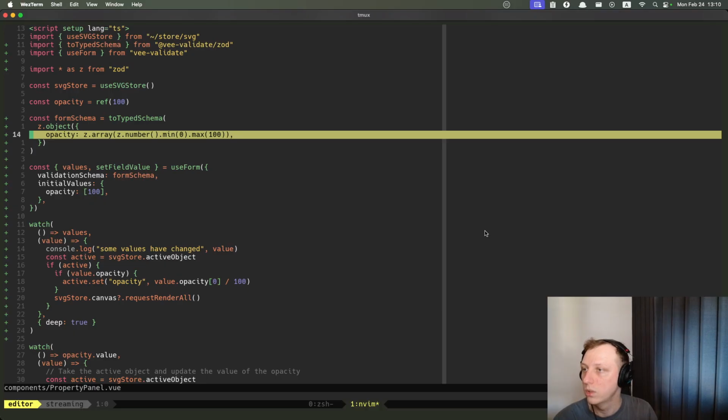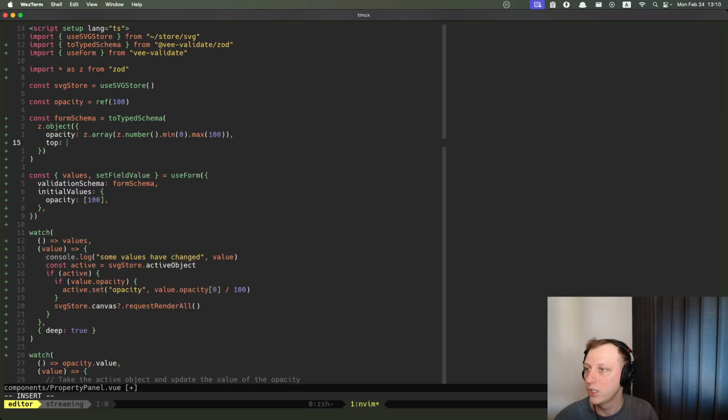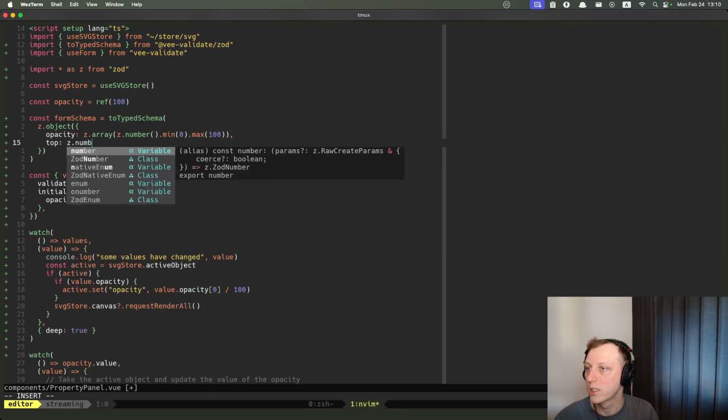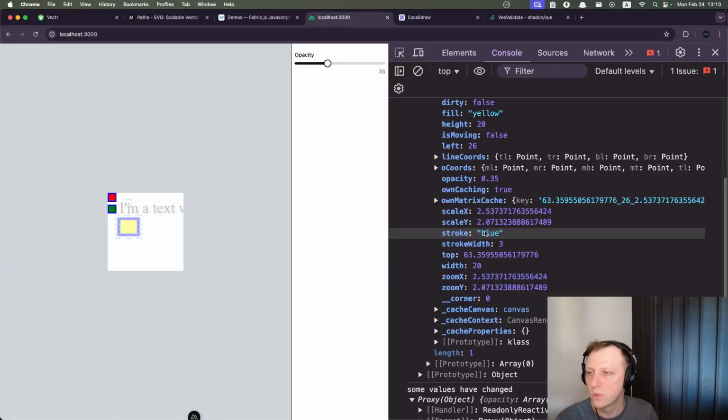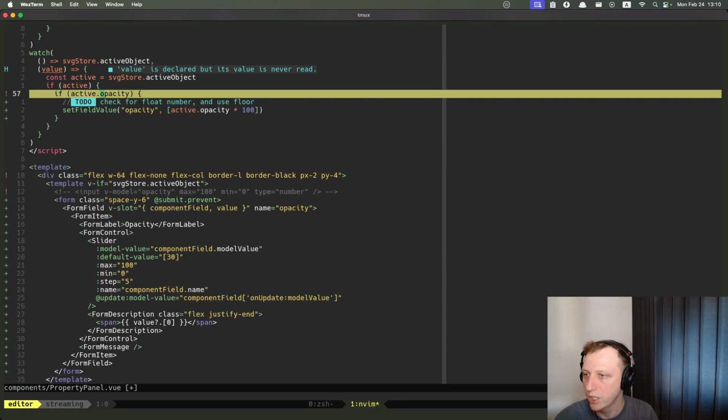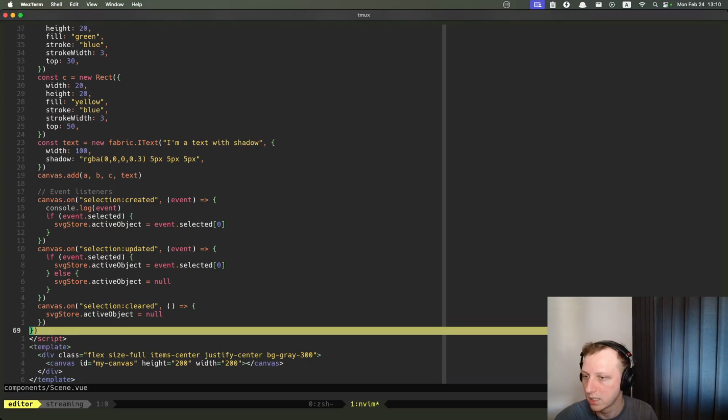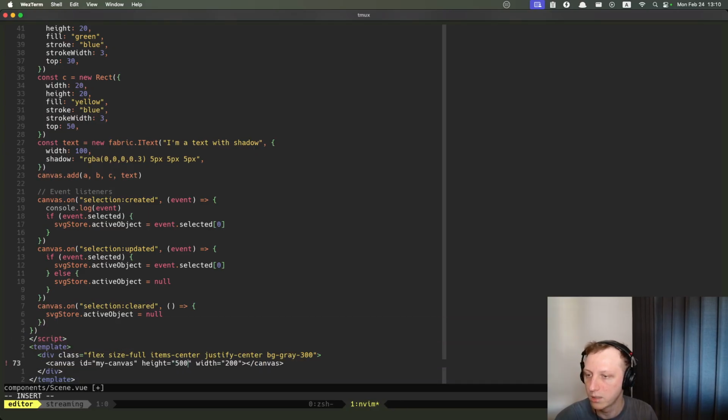First of all, let's add the top position. Top position will be just a number, with no requirements for minimum or maximum. I believe they can also be negative numbers, because if we start moving something over the offset of the canvas, we are going to have negative values. Also, one other thing I noticed: the canvas size right now is very, very small, so I would like to change it. That's on the scene side. Let's make it 500.